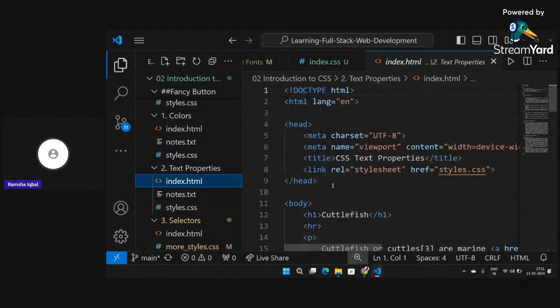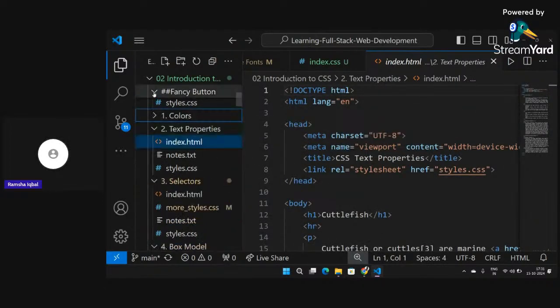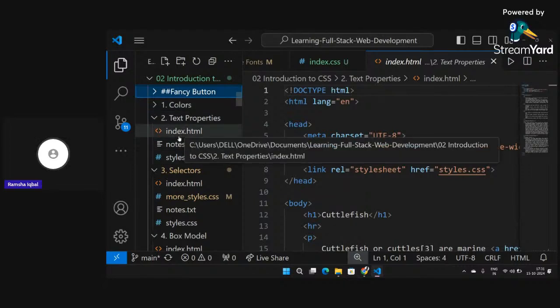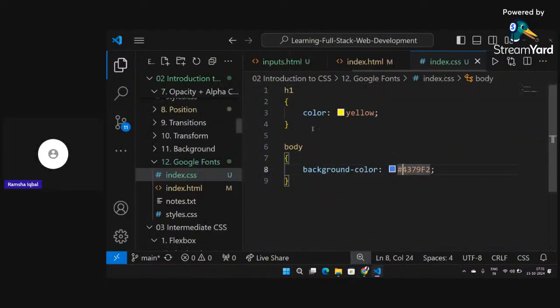Now let's go to the text properties portion. We have completed this colors property. Let's jump to text properties.